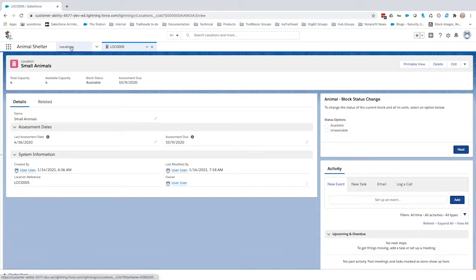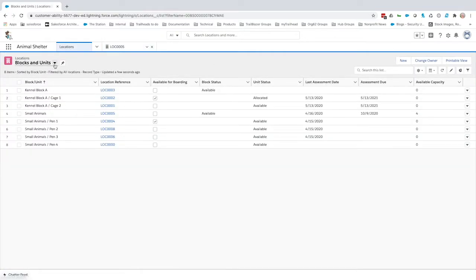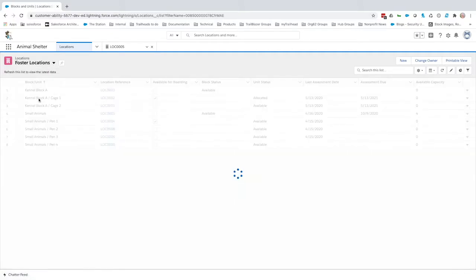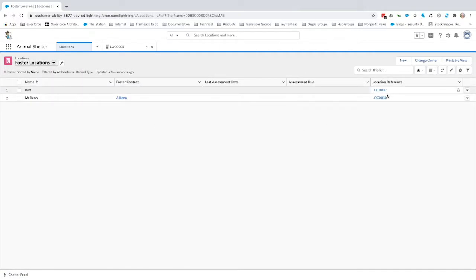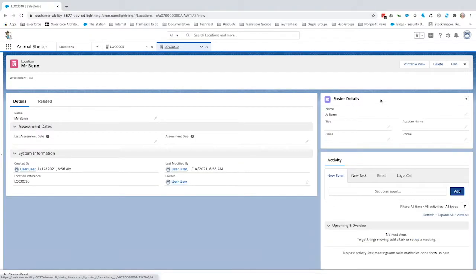When we look at foster locations, again, we create a foster record. And here we can have a look at it here with an assessment date. Obviously, you can add your own additional information to these pages. And this links directly to a contact record. So a contact record in Salesforce, so you can see their name, address, and the full details. So you're not having to duplicate that information.